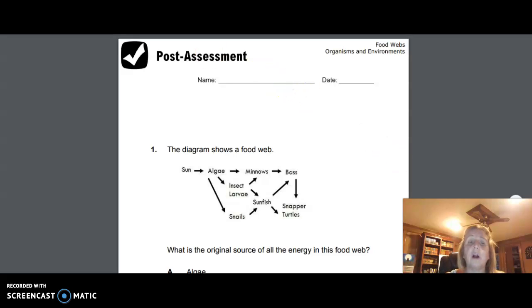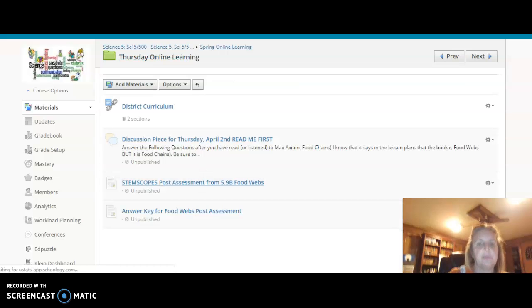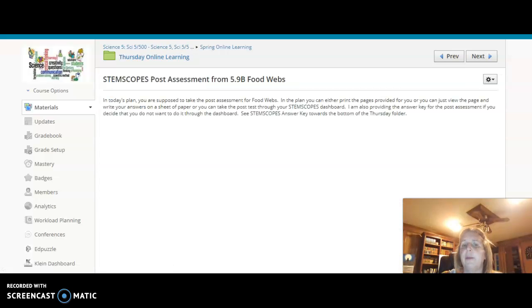Or you can go into STEM Scopes and it is assigned for you. So we're going to go back to the Thursday Online, and right here it says STEM Scopes post-assessment from 5.9b with food webs. In today's plan, you're supposed to take the post-assessment for food webs. In the plan, you can either print the pages provided for you, or you can just view the page and write your answers on a sheet of paper, or you can take the post-test through your STEM Scopes dashboard.